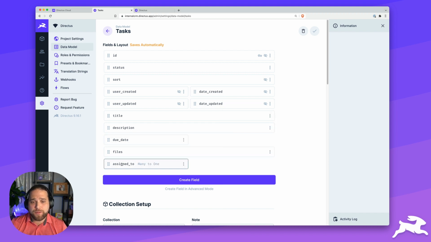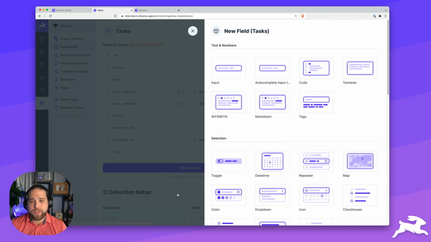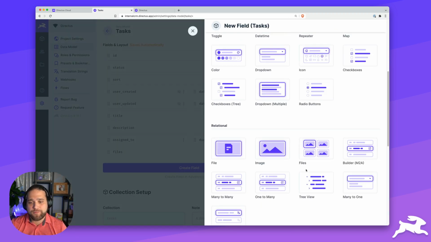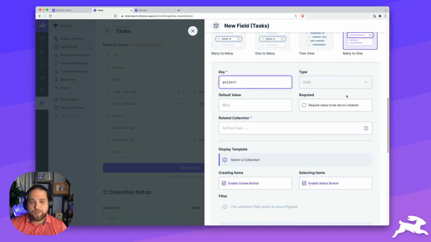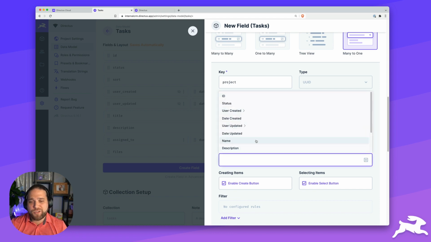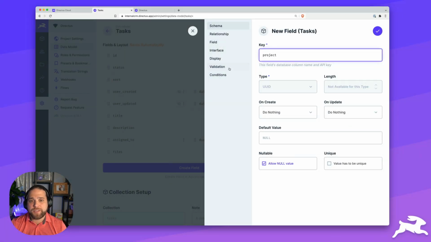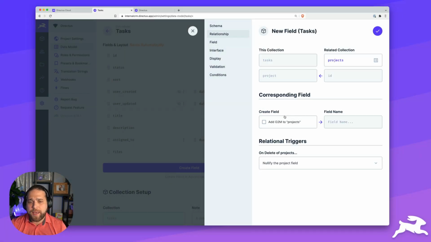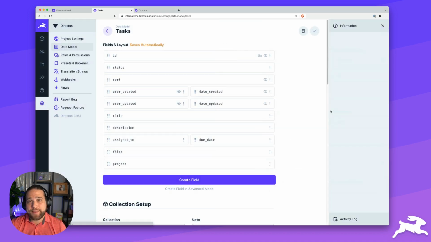So we're also going to add one more relational field. That is going to be for the project. A task belongs to one project. So there could be many tasks for one project. So we're going to use the many to one field. We'll use project as the key, select the projects related collection, and just use the project name as the display template. I'm also going to open up the advanced field creation mode so I can add the corresponding field to the projects collection. I want the tasks to be listed whenever I open up a project.